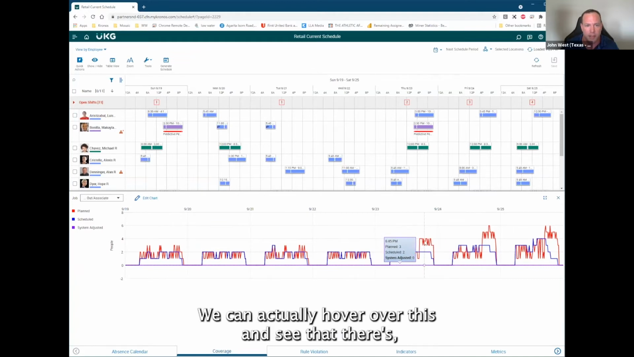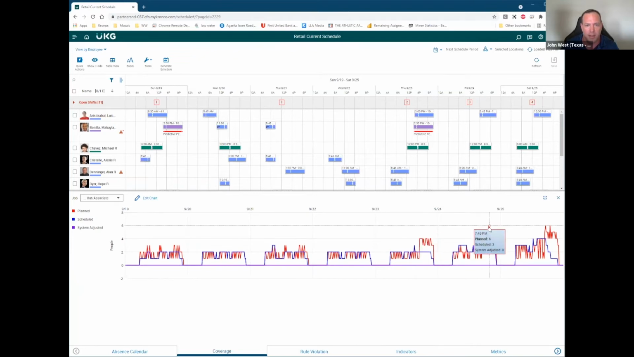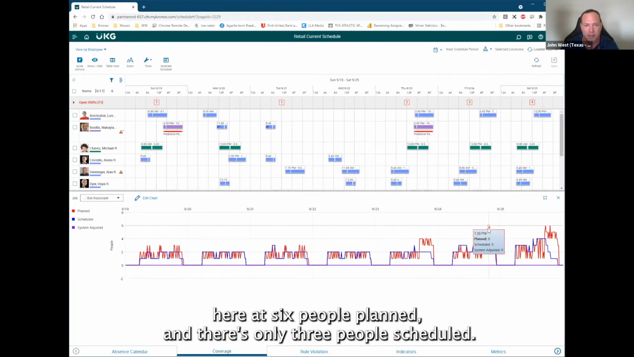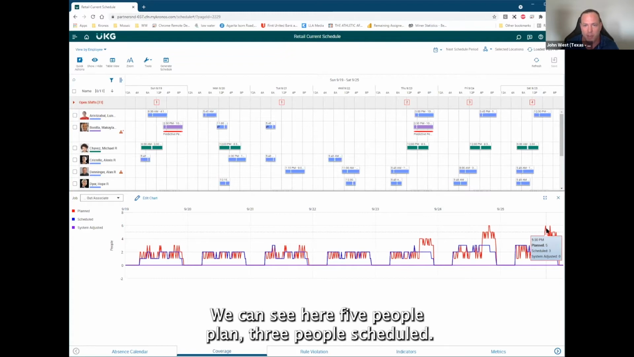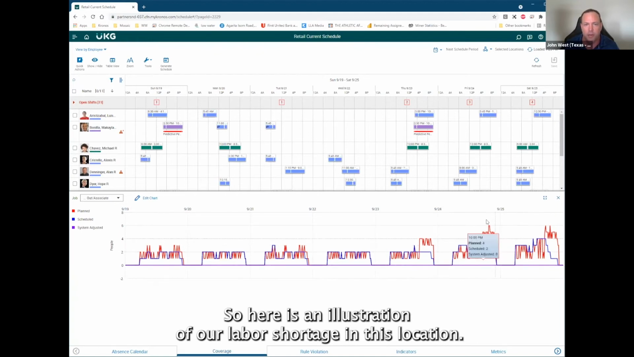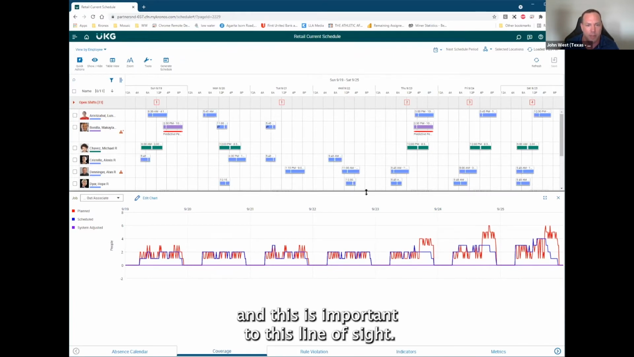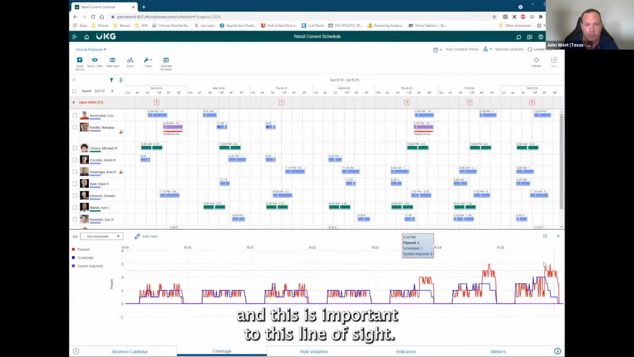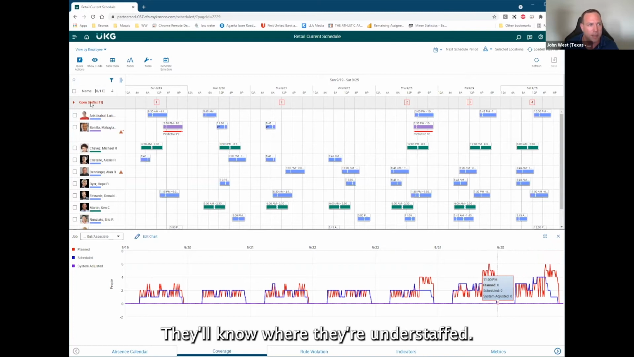We can actually hover over this and see how many people are planned to be there. Here it's 6 people planned and there's only 3 people scheduled. So that's going to be tough to handle. We can see here 5 people planned, 3 people scheduled. So here's an illustration of our labor shortage in this location, right? You can just see it right here. And it's important to have this line of sight. This is what managers can see in the application. They'll know where they're understaffed.